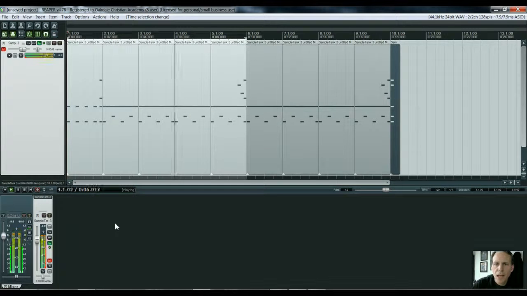Do the shuffle beat again. The hi-hats are what really make it a shuffle. Kick and snares on their basic rock kind of beat. And there you go, shuffle beat in Reaper.